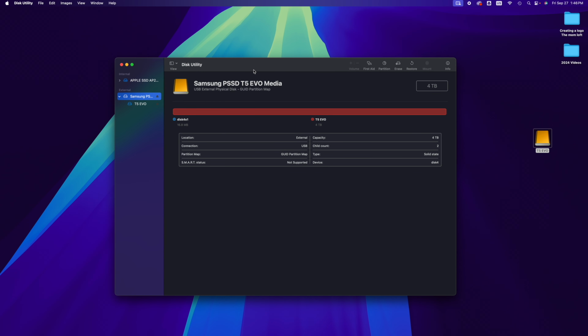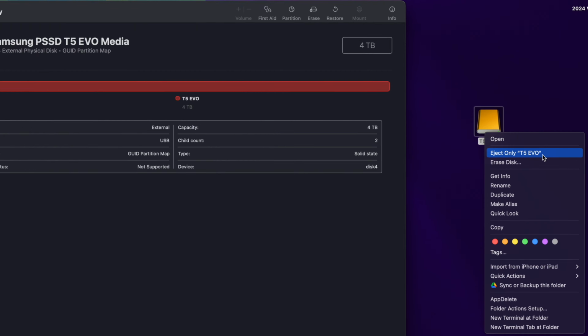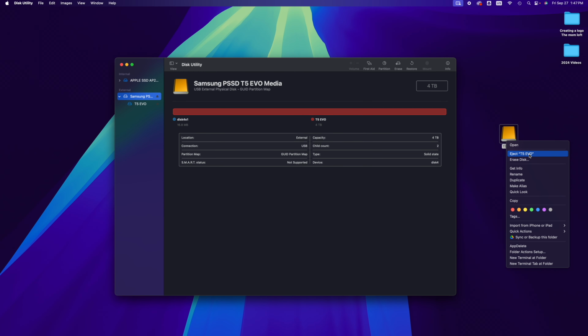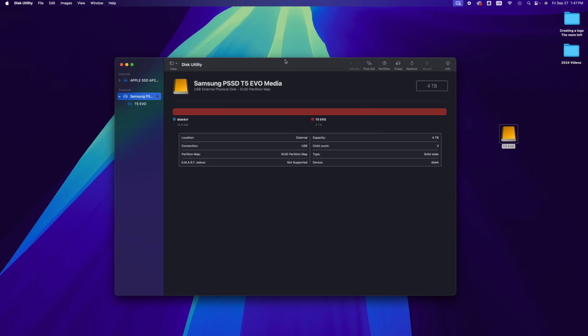Before we start, I want to say: never unplug any external hard drive or external SSD without ejecting first. That means you click on it, right-click and eject. You see this? Eject. That's what you have to do before you unplug it from your Mac. I wanted to mention that because a lot of people have problems later on because they didn't do that.